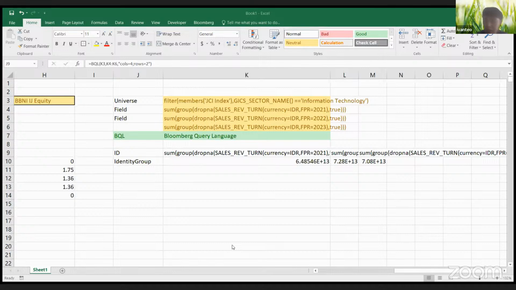Okay, yeah, actually that's it for me in terms of sharing how you can use Excel to download data. I'd like to pause here for Q&As or any questions. You don't have to do anything to do with Excel, but any questions with regards to Bloomberg, we'll be happy to answer.